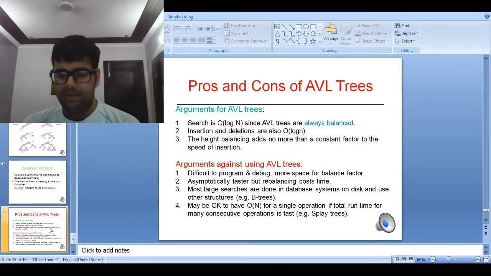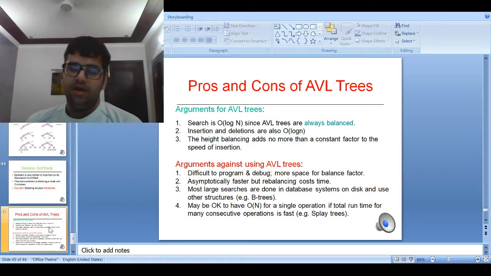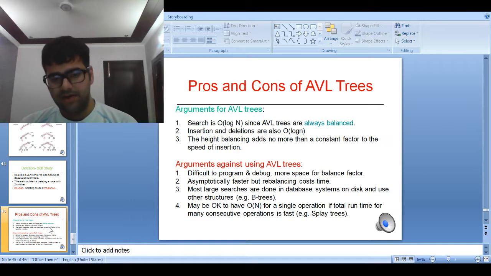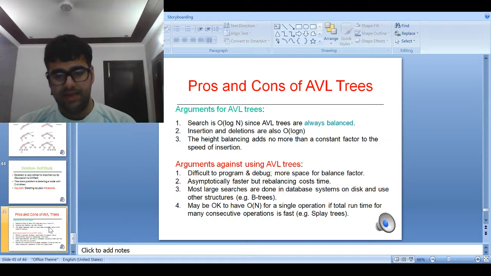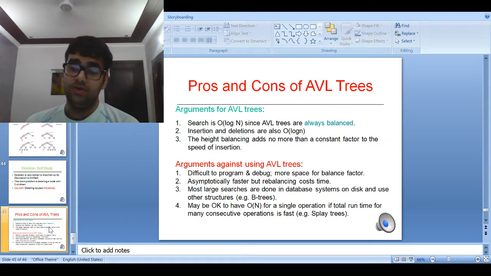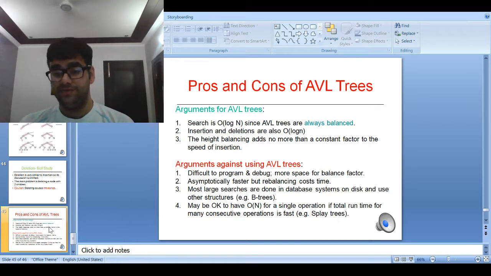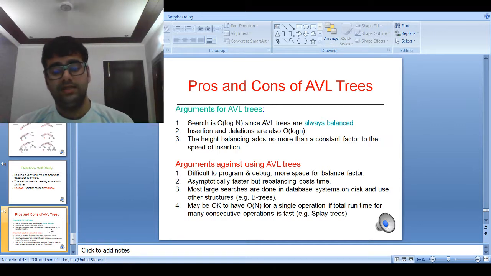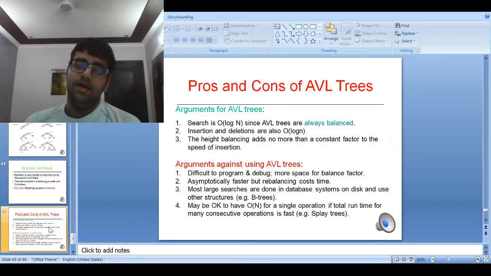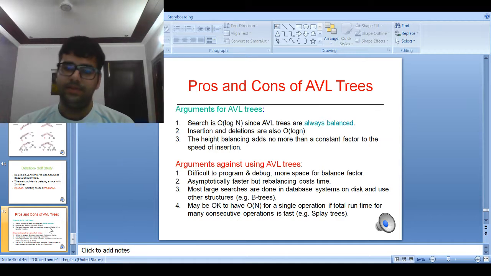Now, I'm going to discuss the arguments against using AVL trees. First is that it is very difficult to program and debug. It will require more space to store a balance factor. And if we are going to store heights, then it will require a lot of space of the order of log n. Moreover, although it is asymptotically faster, rebalancing costs time. Thus, there may be a case that if n is small, it may not perform so well.